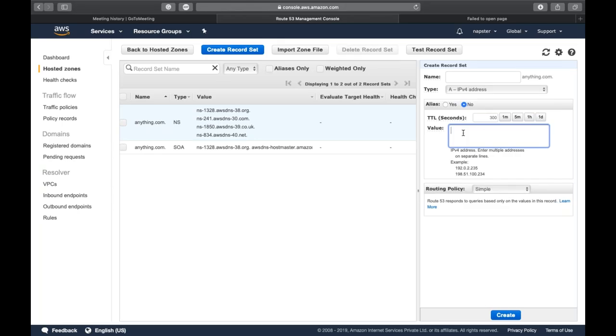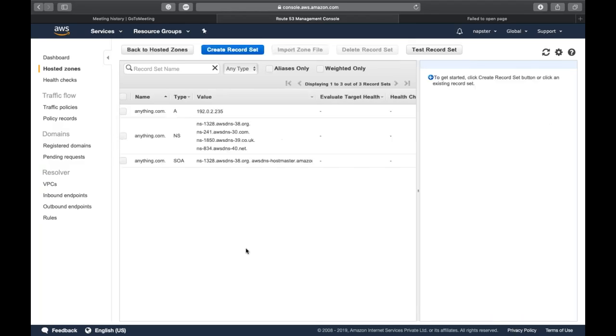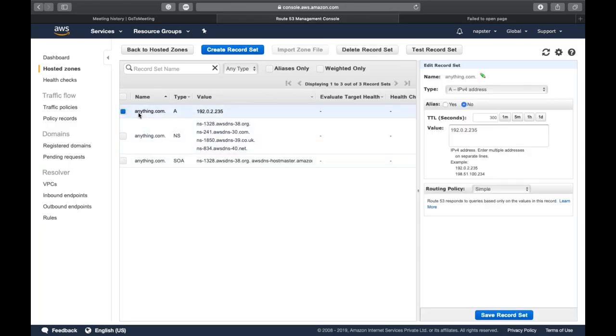So now, again, you have two options. Do you want an alias or no? What it means basically, if you are running just a single server on which you want to divert traffic, then you can select alias record type no. And here you can specify the public IP address of your EC2 machine, just like this, 192.168 or whatever the IP address is. You can specify the IP address, and here you can click on create.